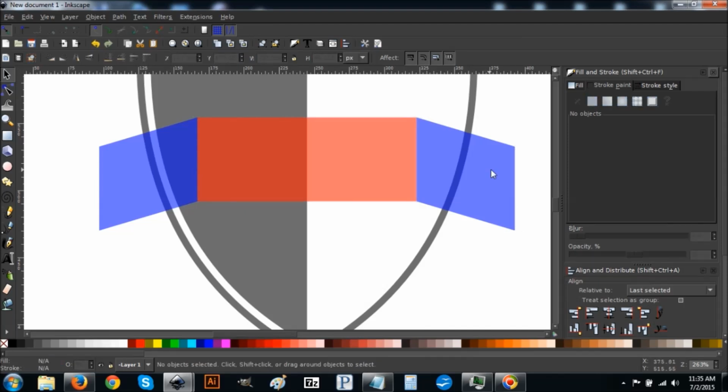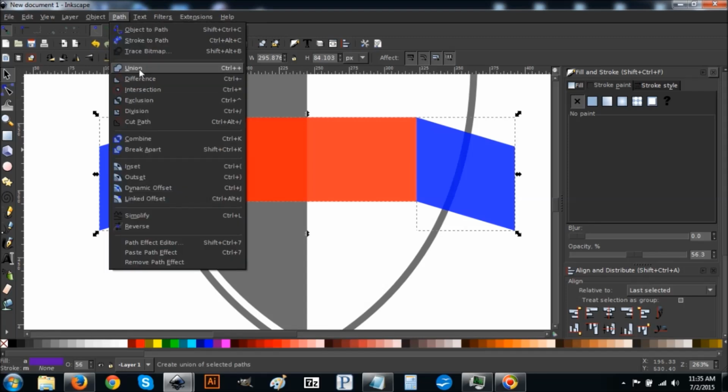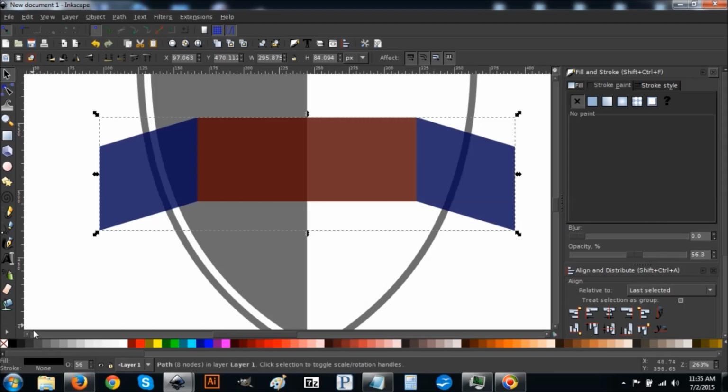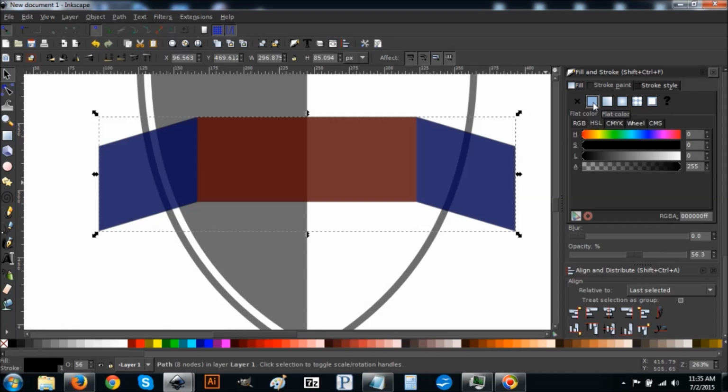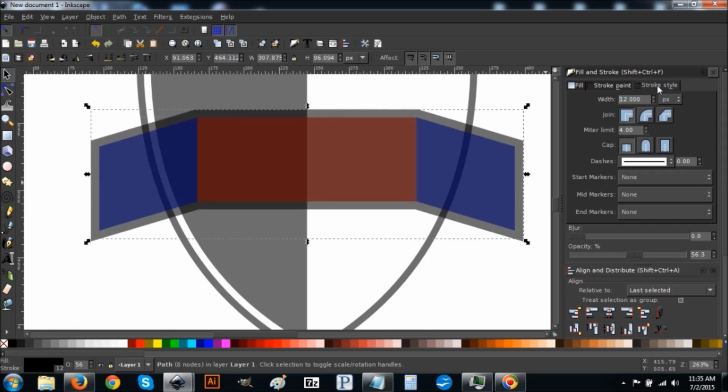Alright, so the next thing we're going to do, let's select all three of these. Hold down your Shift key, click on that, and click on that. Right click it, go to Duplicate, Path, Union. Let's turn that black. And let's go over here to where it says Stroke. We're going to go to the Stroke tab. We're going to click the blue box to turn that on. And we're going to make this stroke, come over to the Stroke Style tab. We're going to make this about 12. Let's see how that looks.